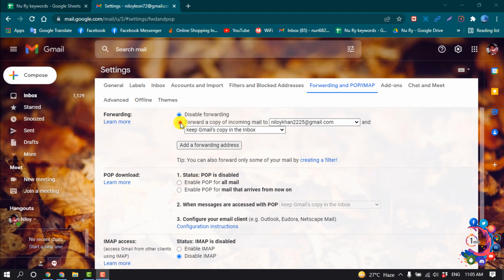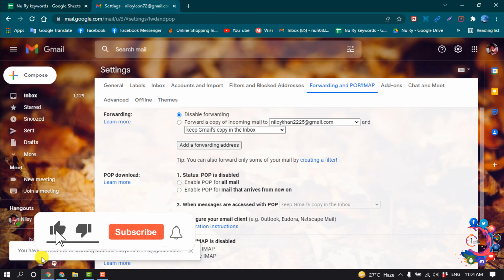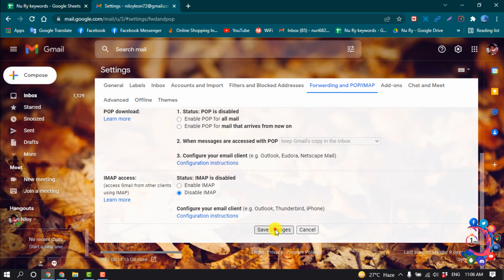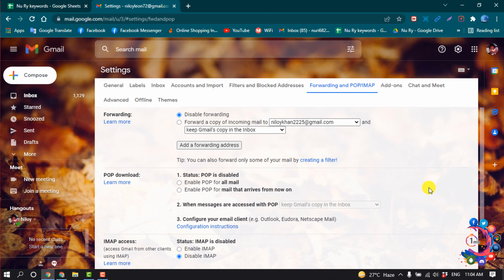and select this option, forward a copy of incoming mail to new account. And here we can see you have verified the forwarding address to our new Gmail address. And then click on save changes. This was how we can change our email address.